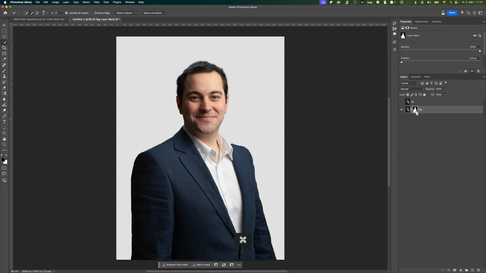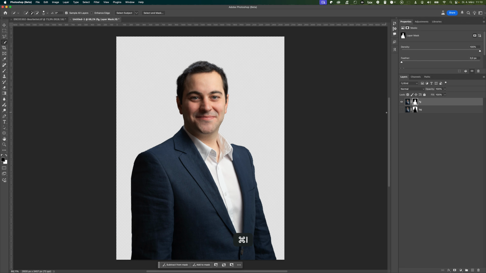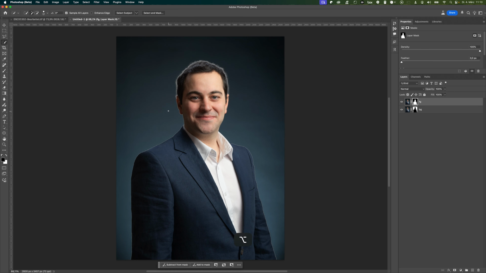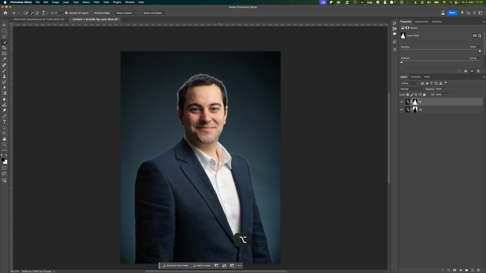As you can see, we've got just our subject selected, and if we press Ctrl I, we invert the layer mask and we can copy it to the foreground layer as well, where we again are going to invert the masks. This leaves this border, this white border around our subject.